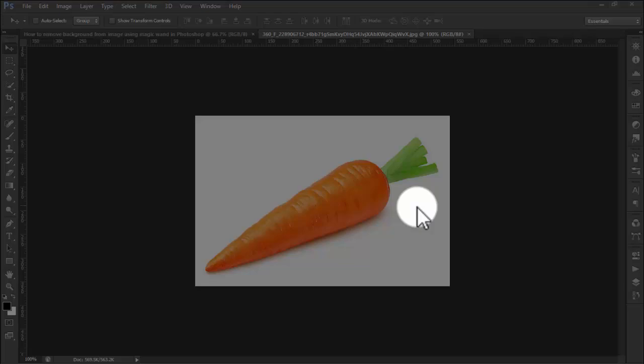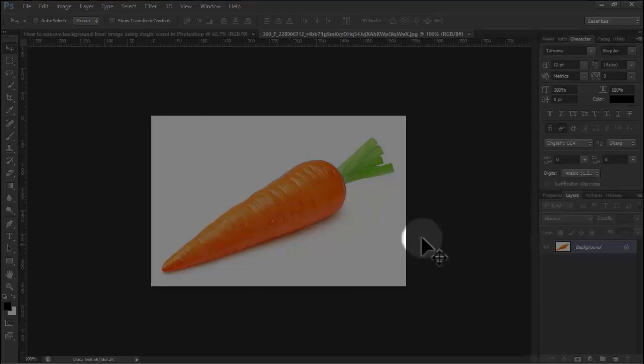Assalamu alaikum. In this video, I'll show how to remove the background using the Magic Wand tool in Photoshop. Okay, let's begin.